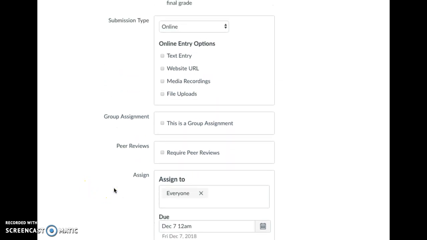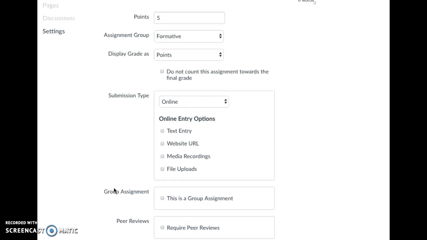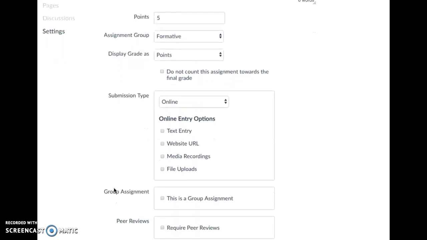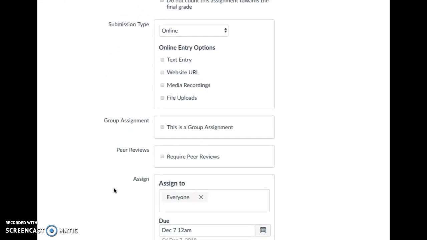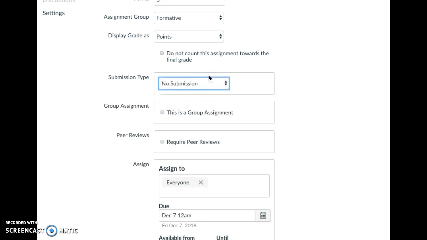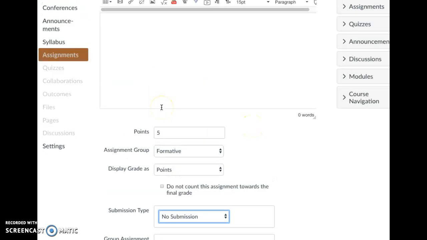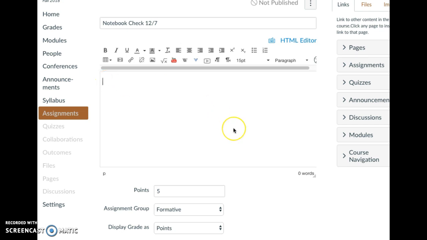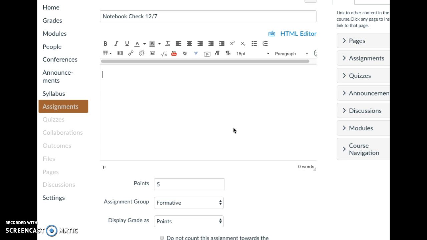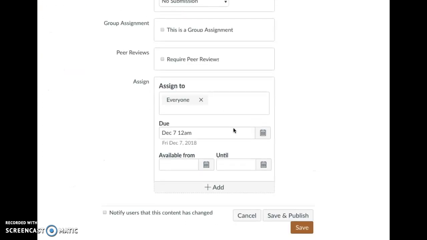I was going to say password protect it, but I think that's only with quizzes that you can password protect it. But for this, because it's a notebook check, the facilitator checked it, I leave it as no submission. It's worth 5 points. You can put in some sort of a description if you want to. I did at the very beginning when I started doing these, but I don't do a description now because the students are aware of what's going on. But I do have a description in my announcements weekly about the notebook checks and what the expectation is. So I've got that set up.